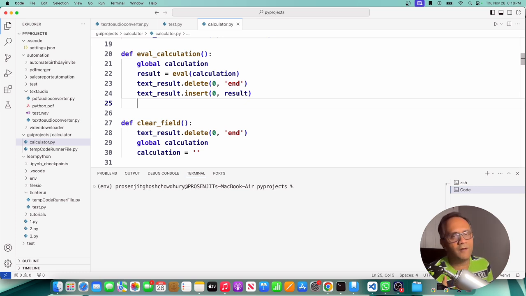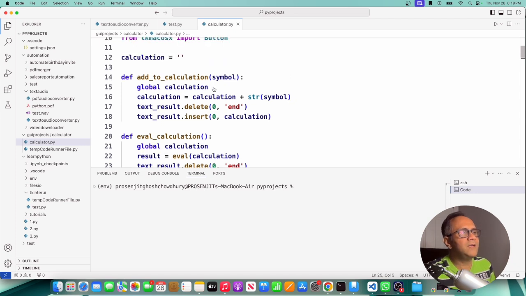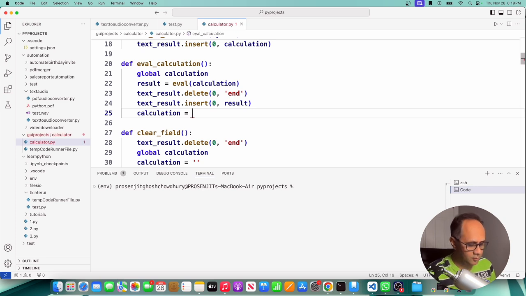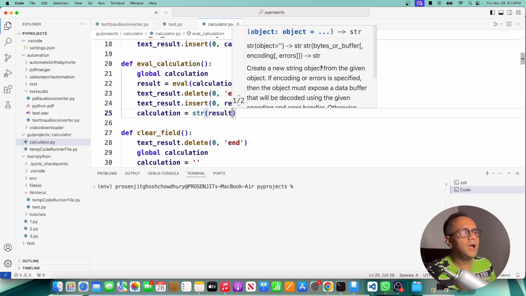Actually, after evaluating the calculation, whatever result I'm getting, I want to store into the calculation variable, because when you click on the plus again, the calculation variable is being referred, right? That is a global variable. So calculation equal to string of result. Okay, now I think it should work.